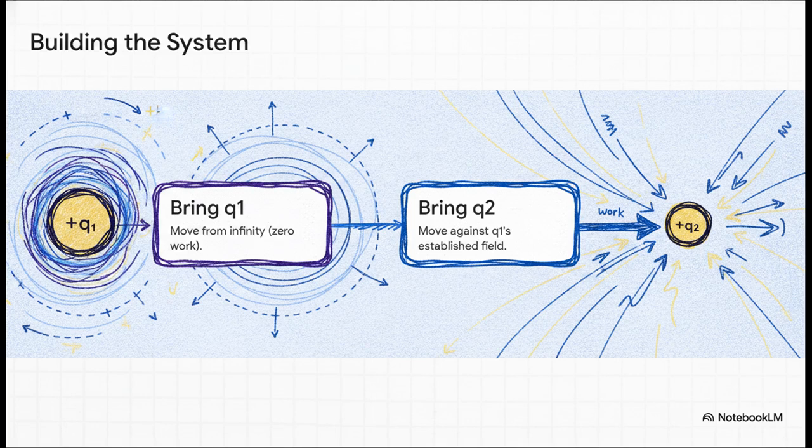Let's narrate how this builds practically, step by step. Imagine a completely empty universe. Step 1. We bring our very first charge, Q1, from infinity to its spot. Because there are 0 other charges around to push against, this takes absolutely 0 work. Q1 gets a totally free ride. But the moment Q1 is placed, it creates an invisible landscape, a potential field spreading all around it. Step 2. Now we bring in a second charge, Q2. This one definitely doesn't get a free ride. We have to actively do work against the invisible landscape established by Q1 to force Q2 into its final position.